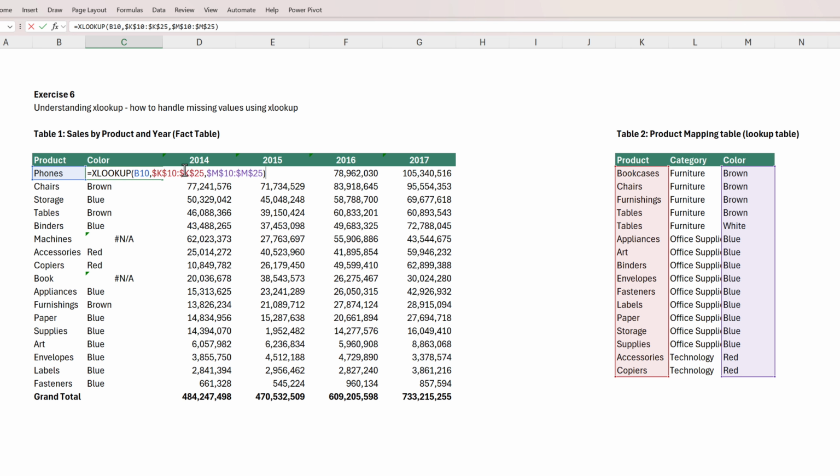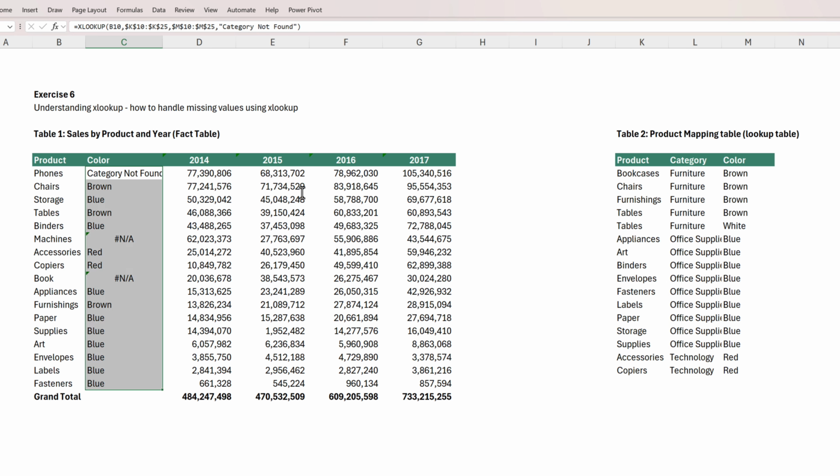So in that case, we can provide the fourth optional argument in the xlookup function, which says if not found. So if not found, we want to return category not found. There we go. So now we have three categories which are not found: phones, machines, and books.